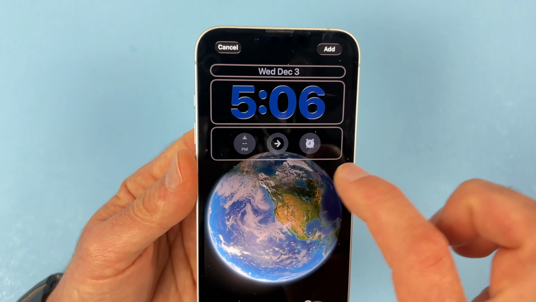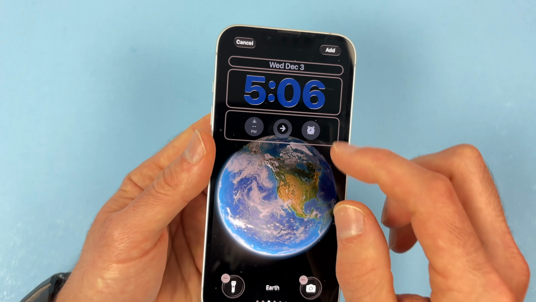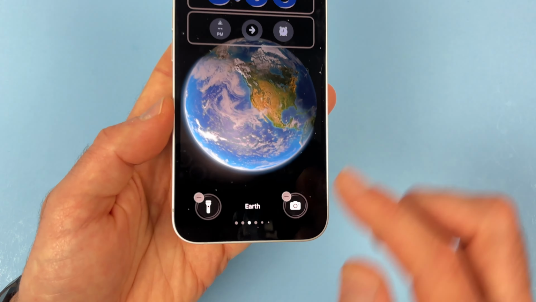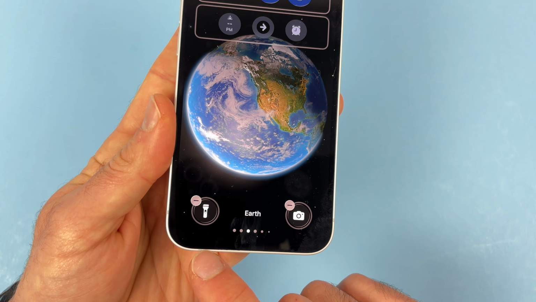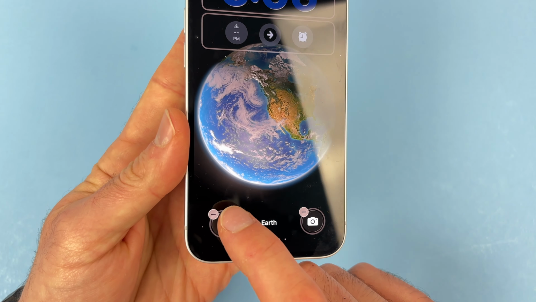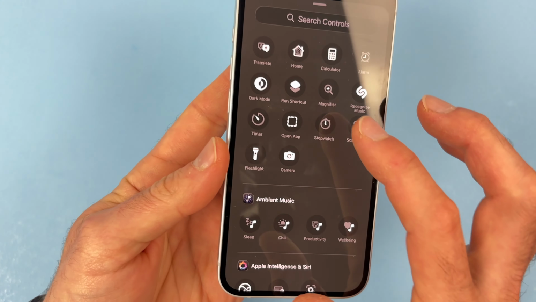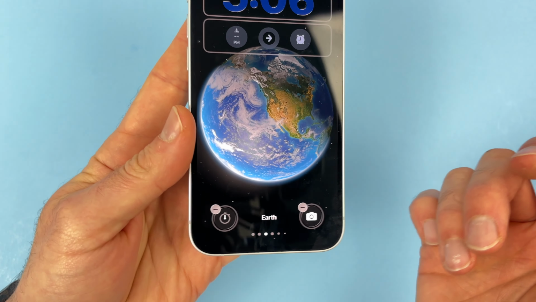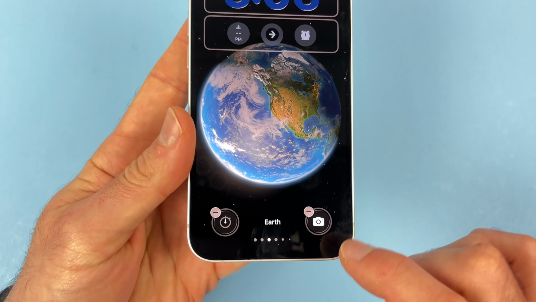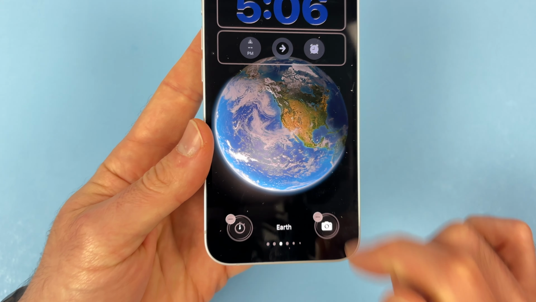You can also add a widget right over here. You can tap the plus icon and you will be able to select. And you have two shortcuts on your lock screen. Over here, it's the flashlight, but if you tap the minus and then the plus, you can add anything else. Let's say you want to use a stopwatch often. Well, you can put it there. Same thing with the camera.